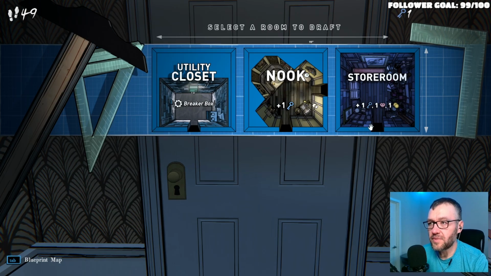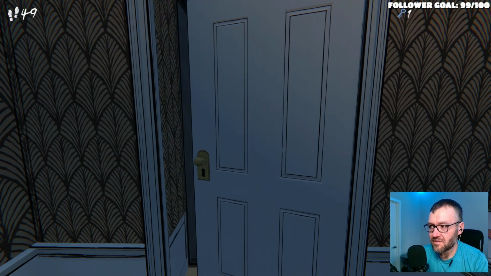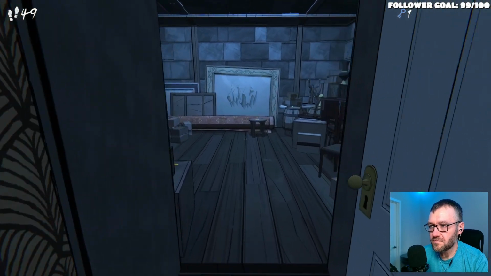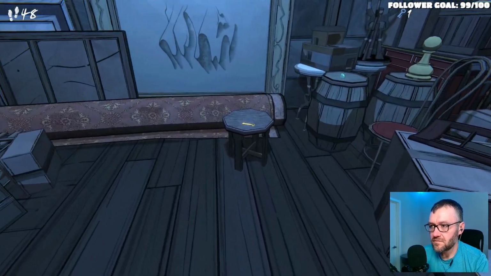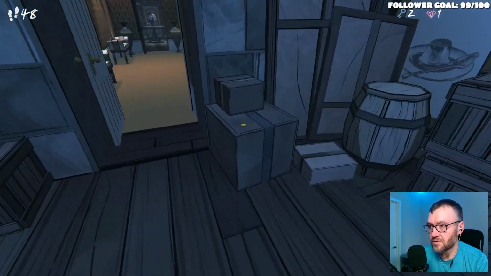I like the storeroom because it gets us items, and it's also in the corner, so we're not blocking anything off by having a room with no exits. So I kind of like that. I'm gonna go in the storeroom just to get stuff. We got the key, the gem, and there's another item. There's a coin over here.